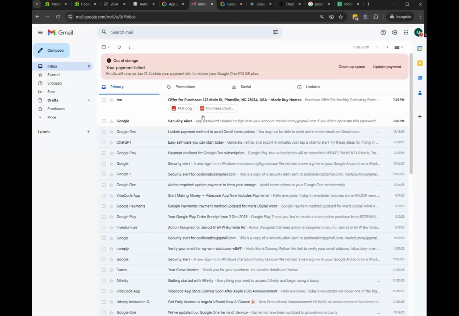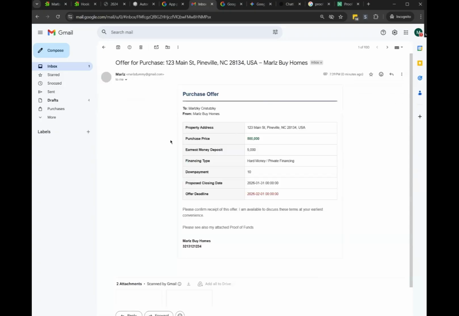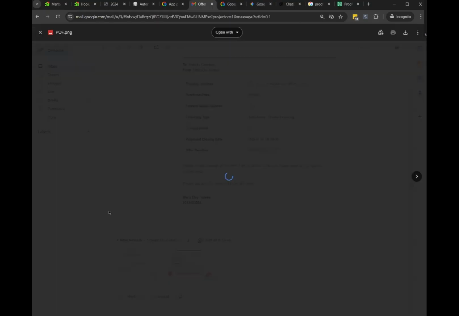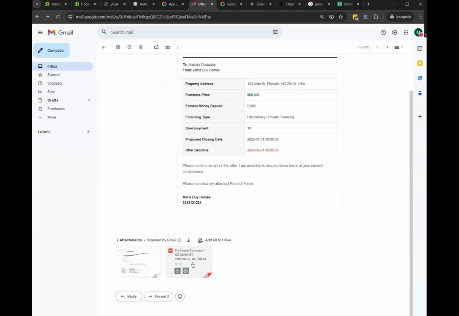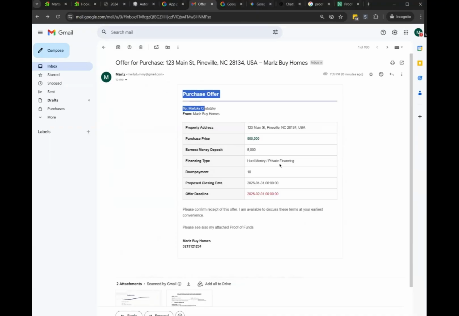Once I check my inbox here, here's the sent email with the additional attachment, as you can see here. The additional attachment is in here, which is the proof of funds, which is an image. I can attach docx, PDF, PowerPoint. All right, so as you can see, it followed the HTML template that Gemini provided.